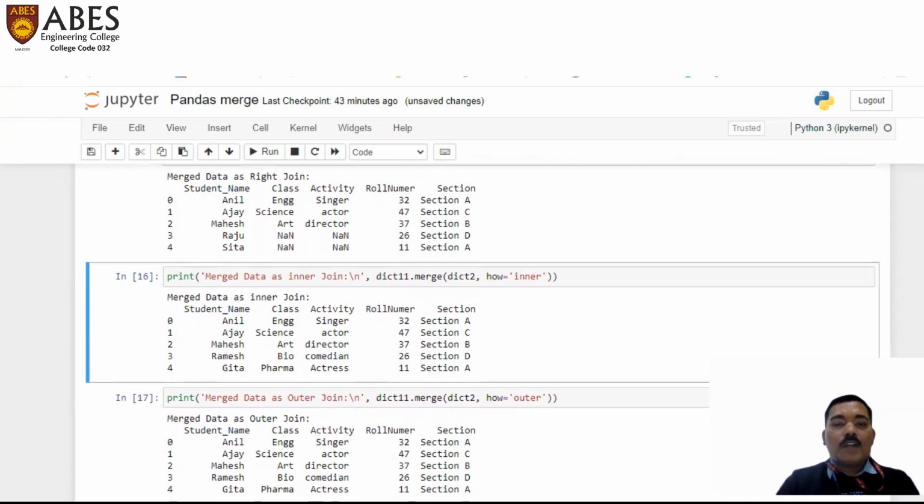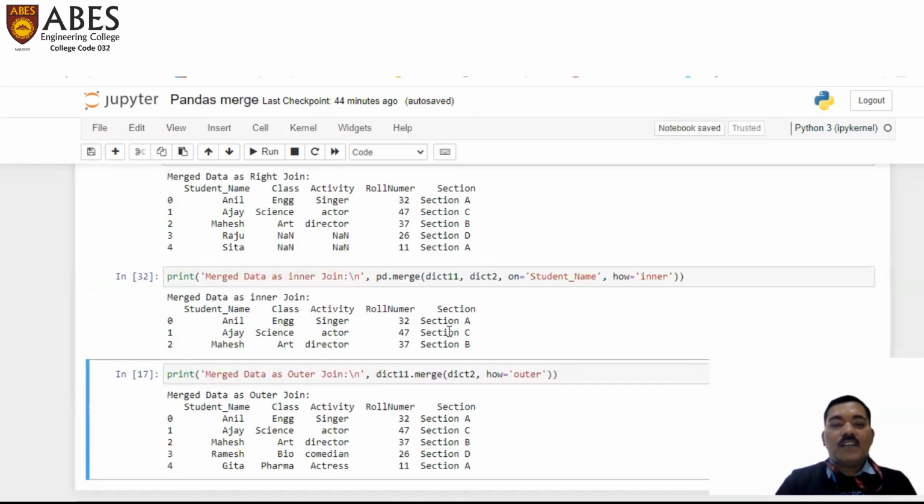Similarly, we can perform another join. So pandas.merge for dictionary 1 as well as dictionary 2, on the specific value we have provided, student name, and perform the inner join. In the inner join you have seen, they only provided three values. Why? Because inner means they belong to both, meaning both dictionary 1 and dictionary 2.